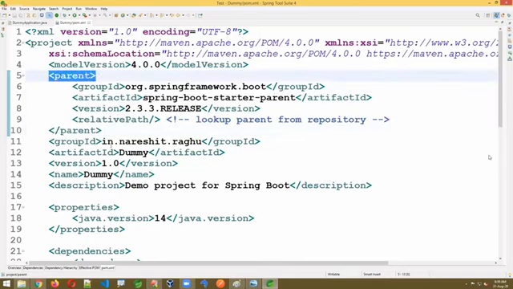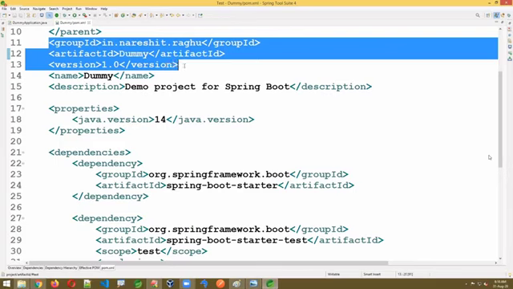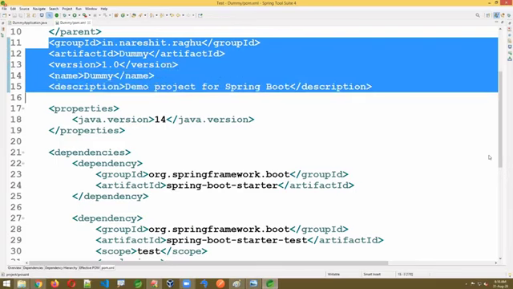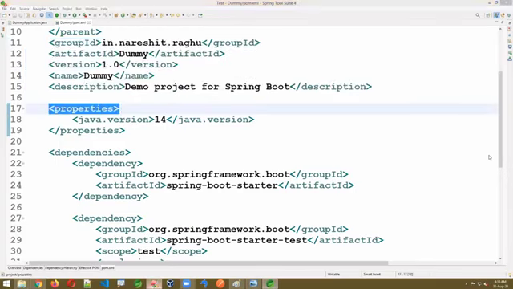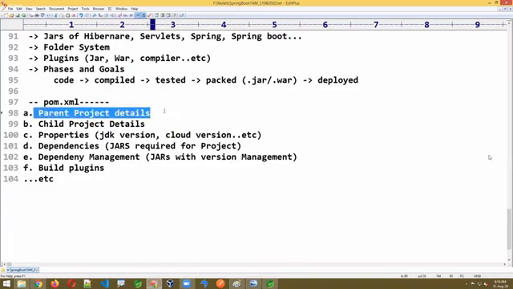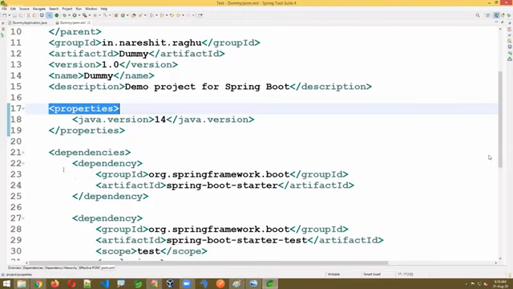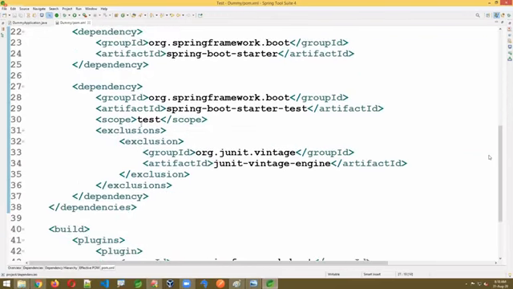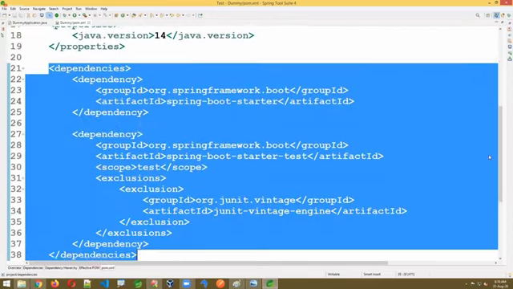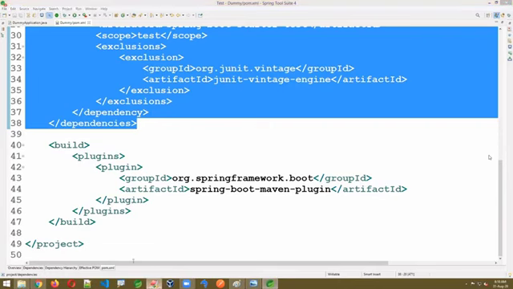And the second one is your project. Actually, it's a dummy project, our child project details, and properties: parent tag, child project, properties. Next one, dependencies, jars. All these dependencies are jars. Okay, next, dependency management.